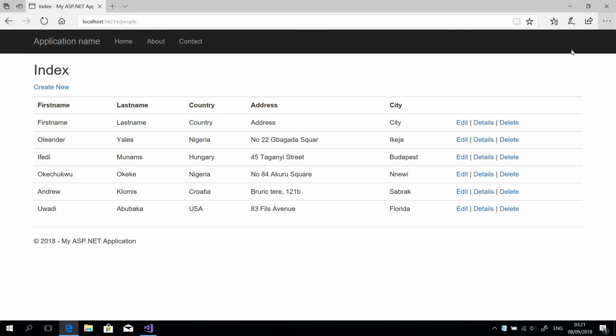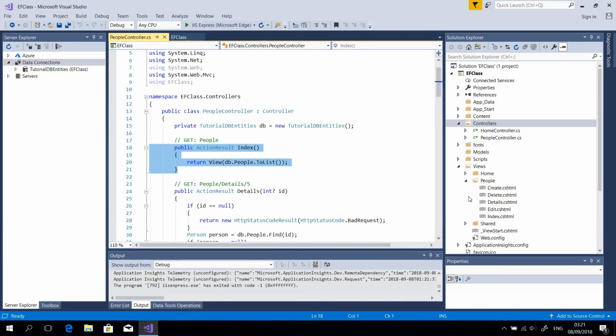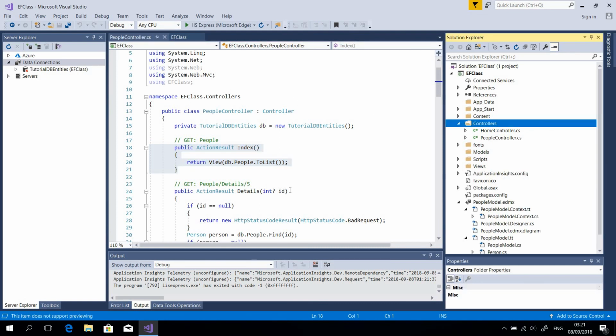So I hope this has been informative for you. It's been very simple. In the next tutorial, I'm going to explain a little bit about the model view controller architecture, and then we also try to see how we can make this application look better.